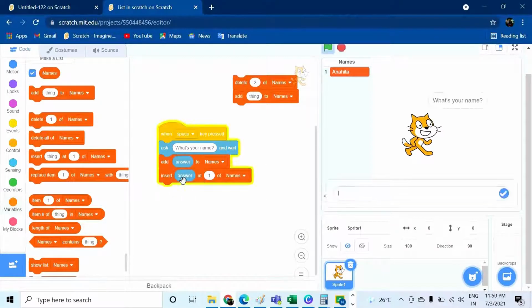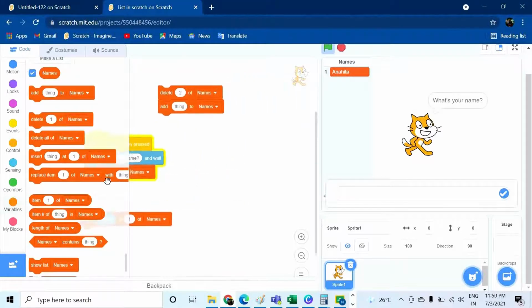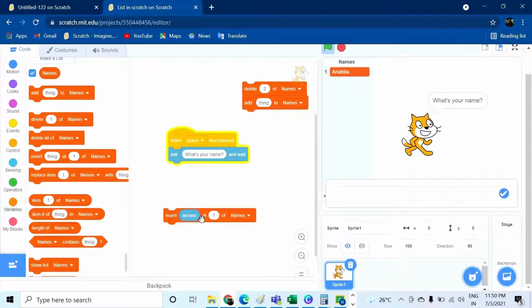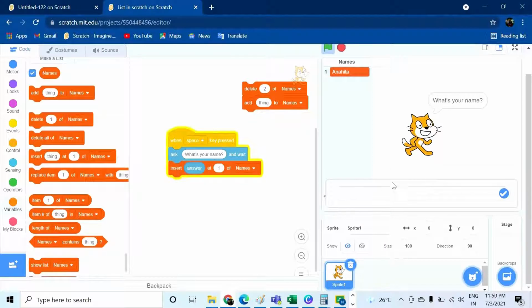Now we can add over here, insert answer at one of the names. What this does, it asks my name, so I'm just going to write in a random name, and then that goes at the first position. Once more, I can give another example to make it clear. Jack. So Jack goes at the first position. Now if I want them to go at fifth position, then this will happen.